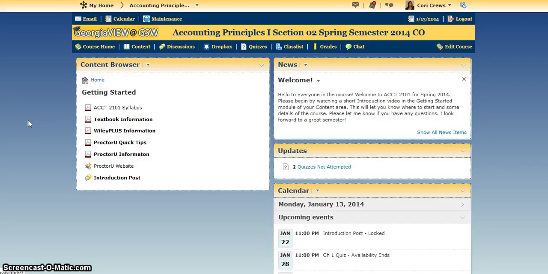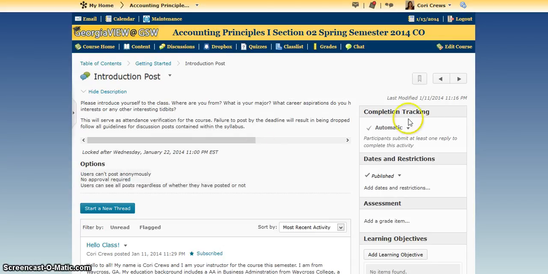Again, if you have questions on any of this with the textbook, with Wiley Plus, or with ProctorU, please send me an email or post to the instructor Q&A board, which I'll show you what that is in just a second in the discussion area as well. Also, we have an introduction post, and if you click on any of these, they're going to take you to them. We'll go to the introduction post first, and then we'll come back in just a second.